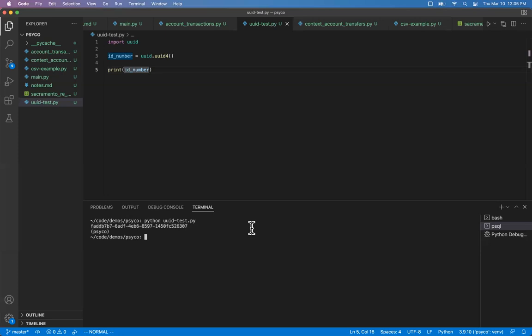The other advantage of using UUIDs is that because they're universally unique, you can have IDs that are generated on multiple systems and then still feed into the same database.